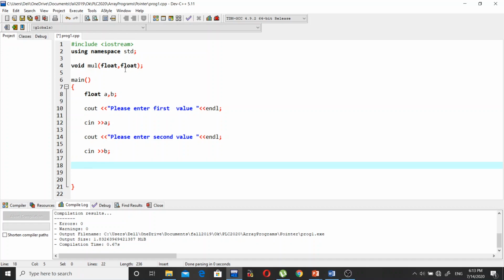After this, we are going to pass these two float values to function mul when we are calling the function. Remember, this is how we call the function. We have to write the name of the function, which is mul, and then parentheses. Remember, we need to pass a and b to this mul function. So far we have not written the definition of the mul function, so we are going to pass the value of a, or the photocopy of a and b, into the mul function.